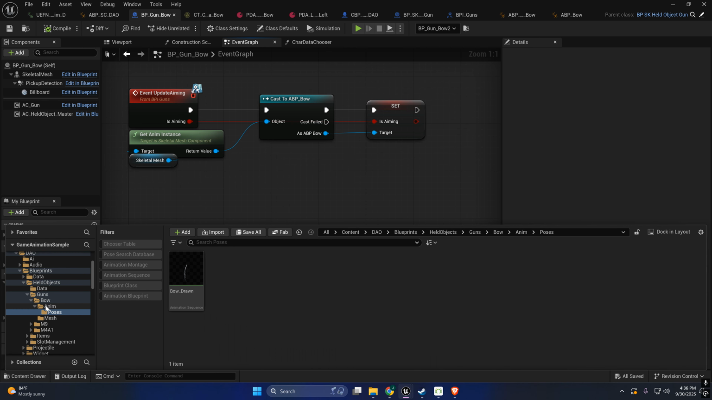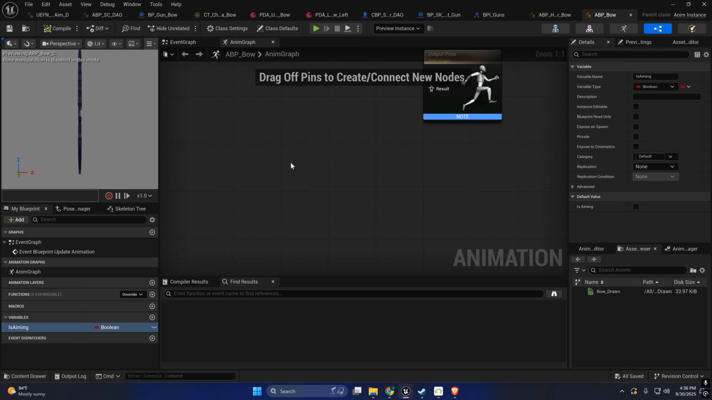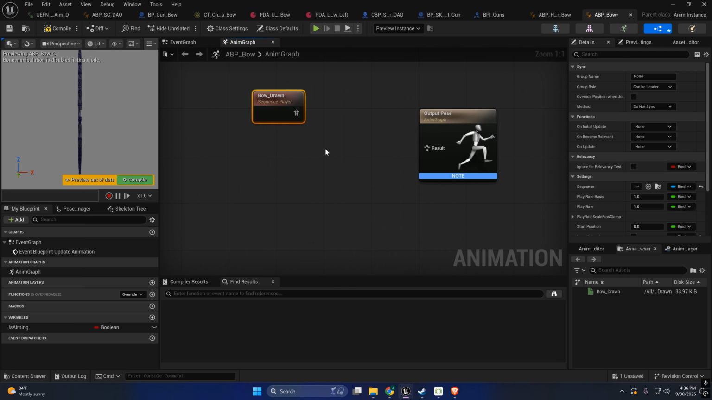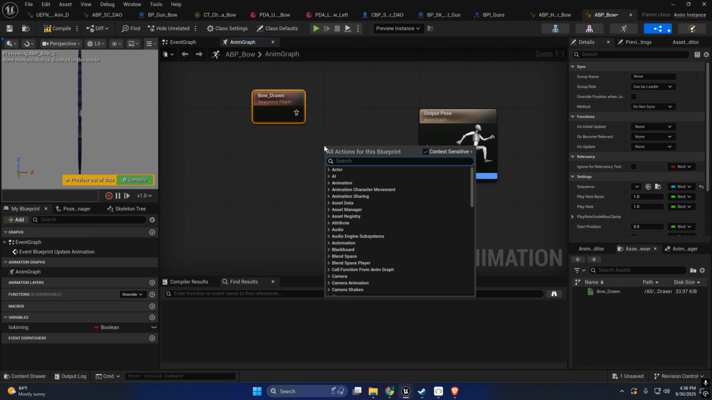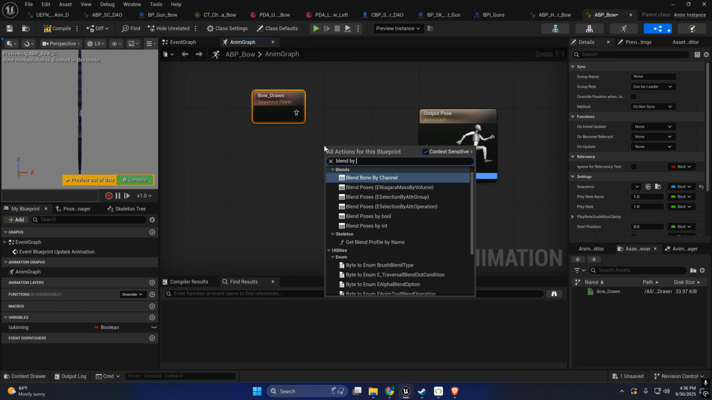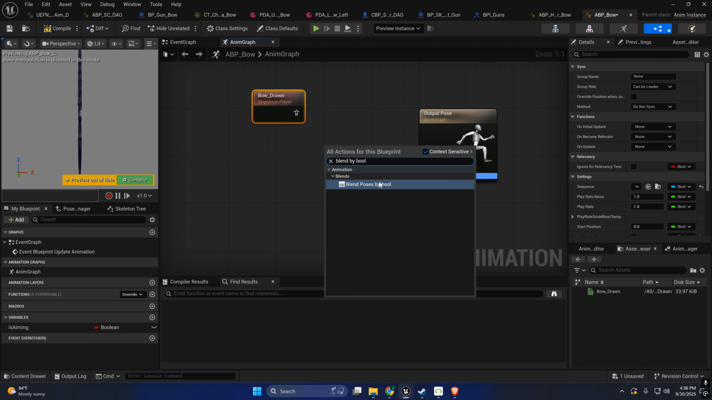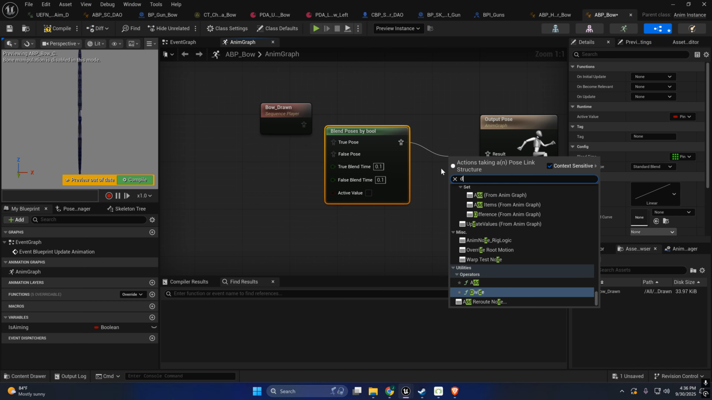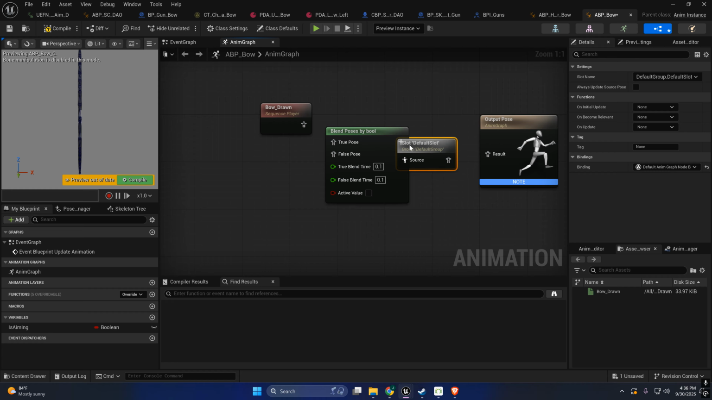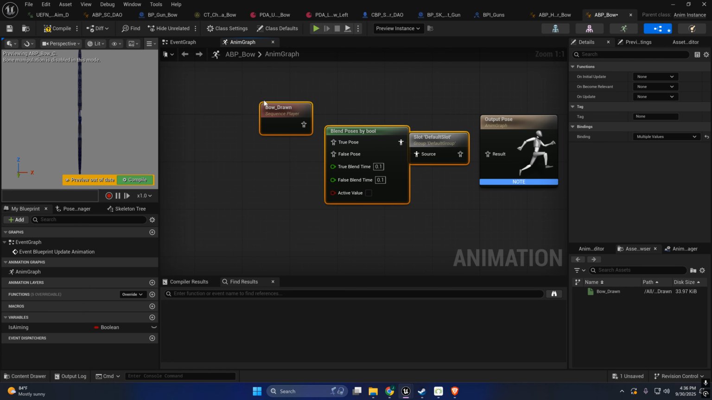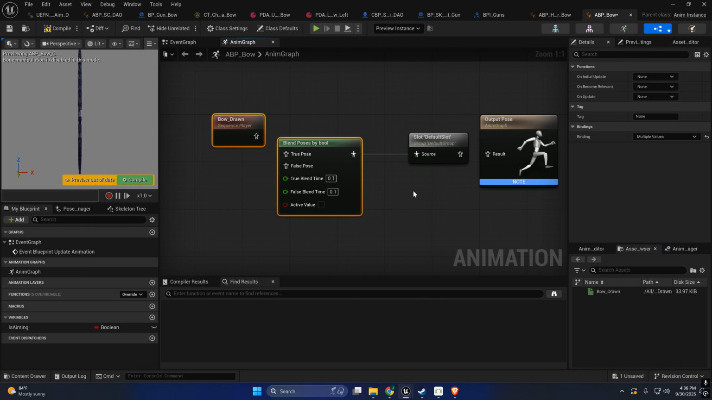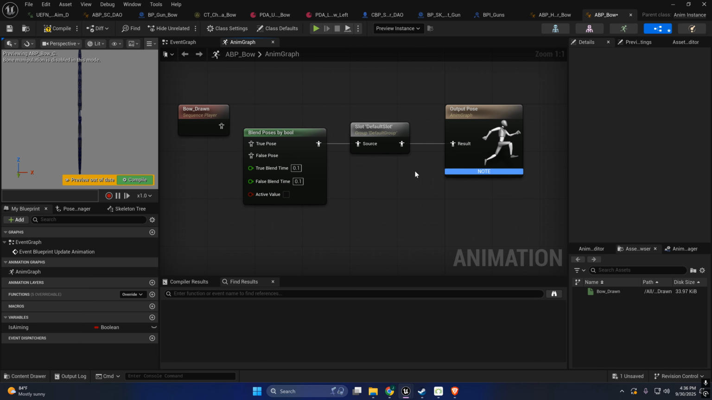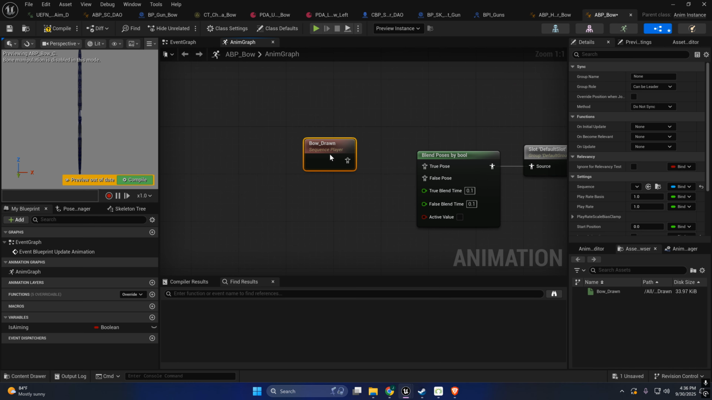And then over, let me just, okay, I already had it open. And then I'll do a blend by bool. And I'll add a default slot because we will be playing animations on this. And we do want the montages to be played over the top of everything, which is why it's the last thing that I'm connecting.